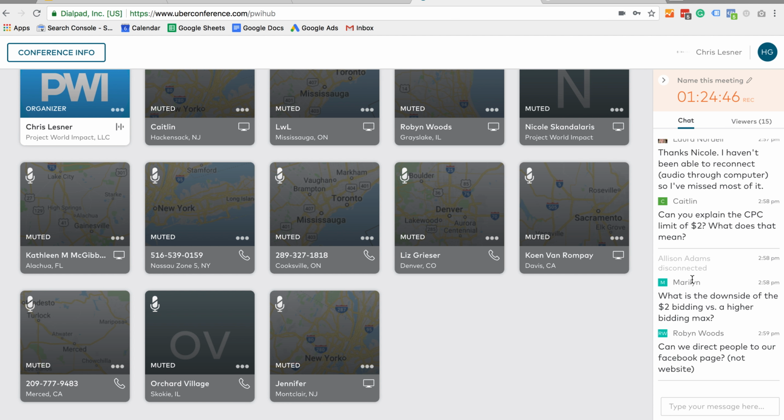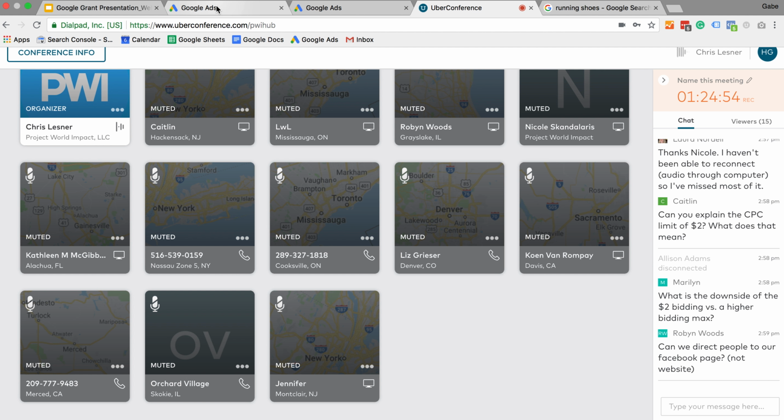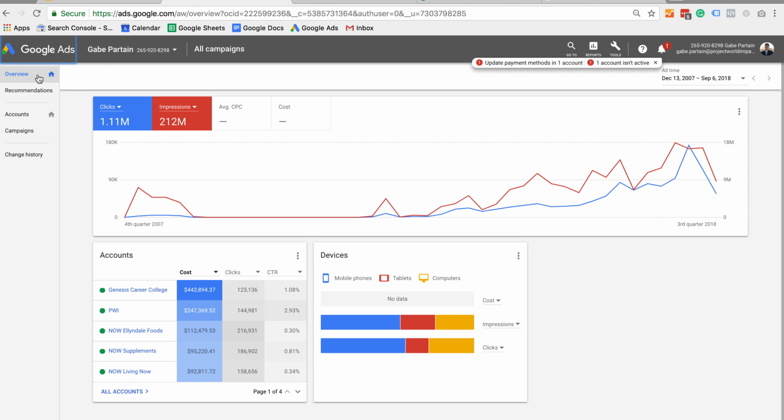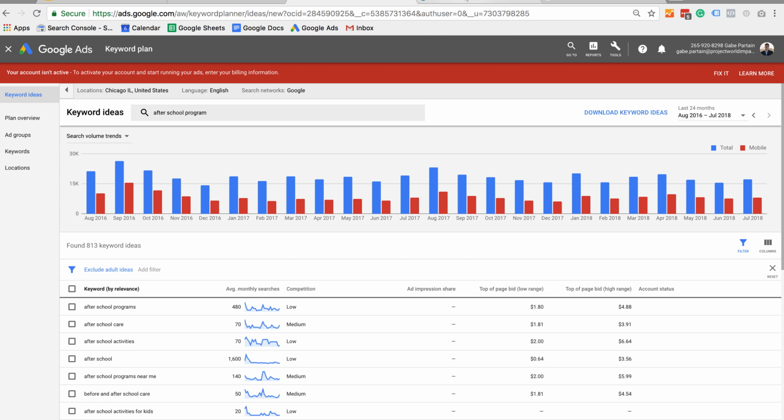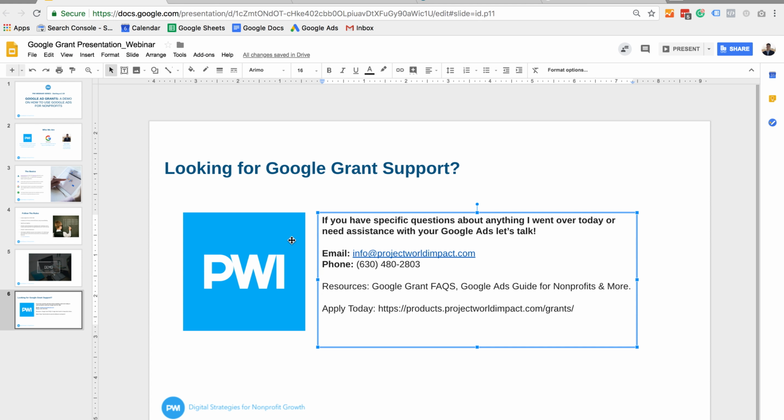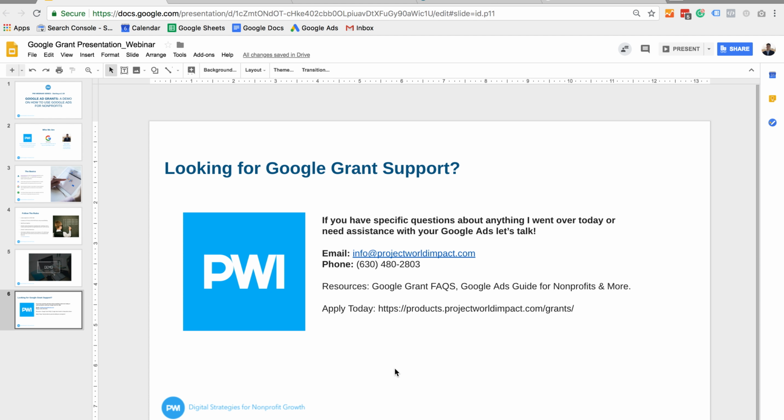Can we direct people to our Facebook page, not website? It has to be under the same domain. So all of these ads you make within the ad group and the ads itself, I'm going to go back to overview. I think I lost my spot. But within the domain of your website, you can't link back to, let's say, Facebook. It has to be under the same domain.